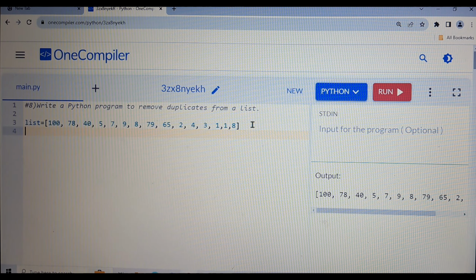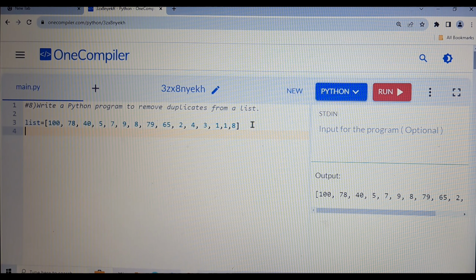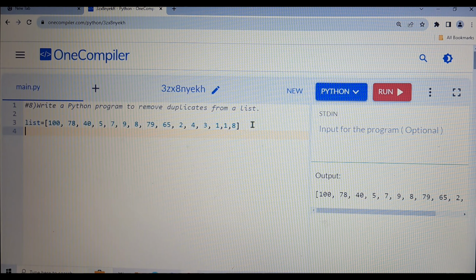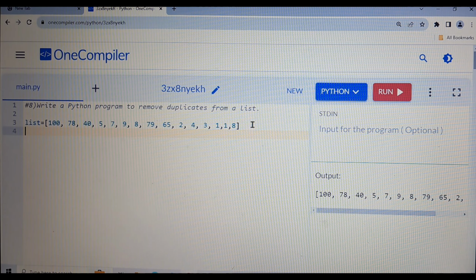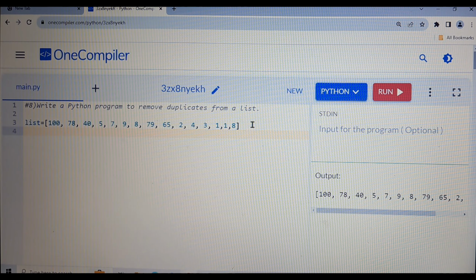So this is one of the ways, but as I told you, I have not covered that topic, so I'm not going to use that concept. I will remove the duplicates from the list without converting it into a set. So let's see how we can remove the duplicates from the list.